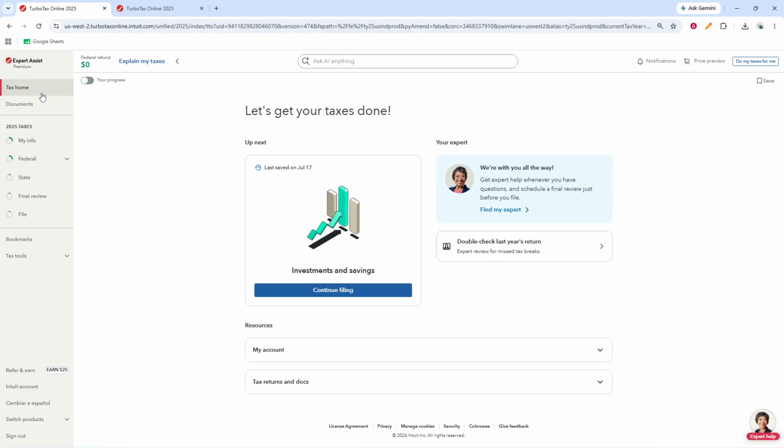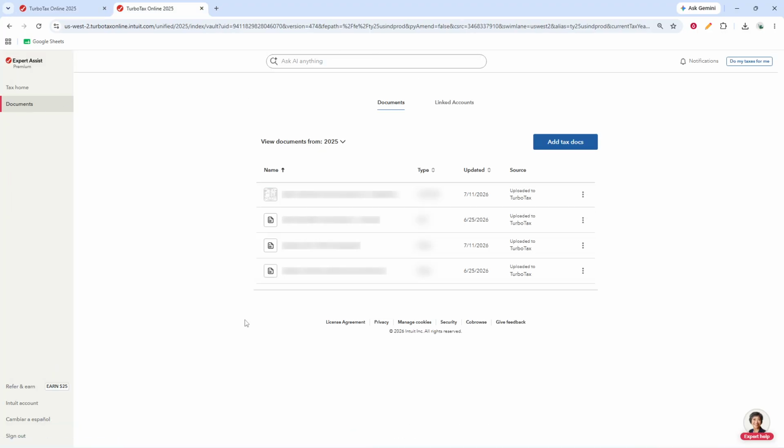Once you are in your account, look to the left-hand menu and click Documents. This area is where TurboTax stores files connected to your returns and other account records. When the Documents page opens, check for the Tax Returns and Documents tab. If that tab is not already selected, click it to open the section that lists your available returns. You should now see a list of tax years connected to your account.